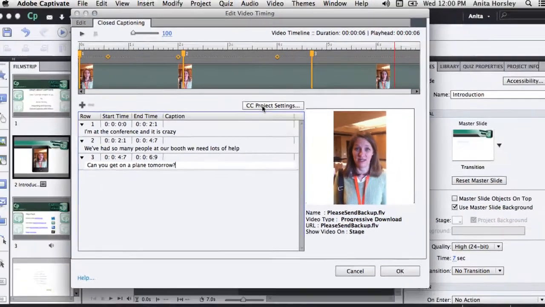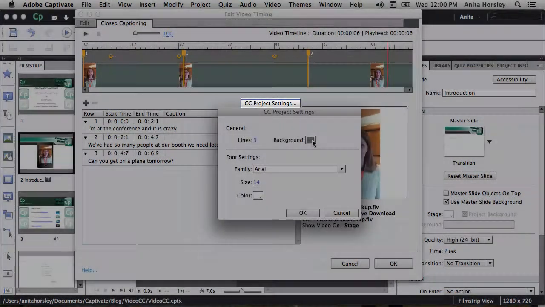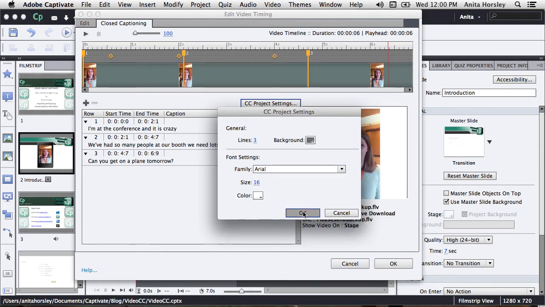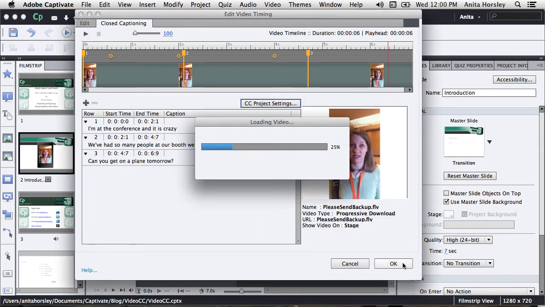If you want to change the closed caption project setting, you can do so right from here. Click the button and make any formatting changes you like. Then click OK. And then click OK again.